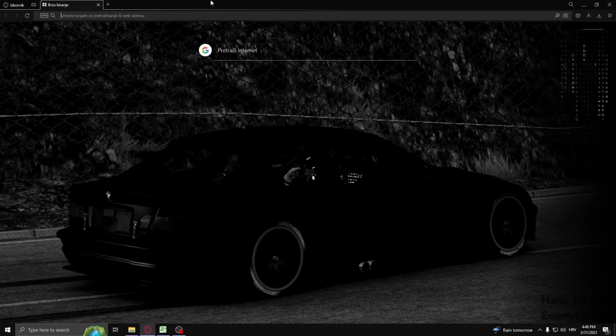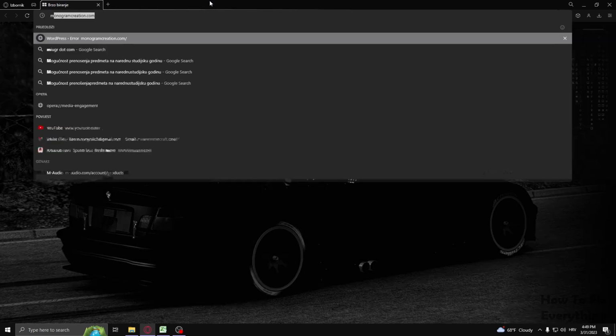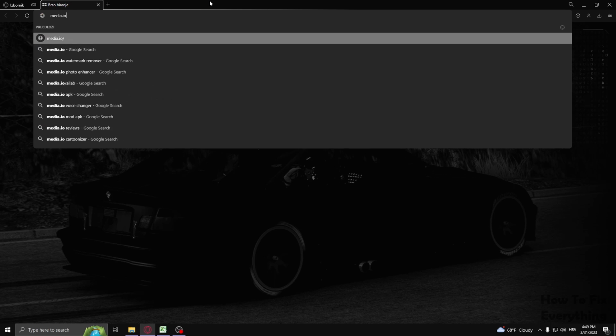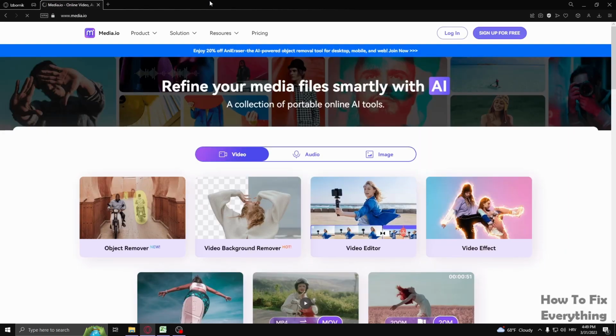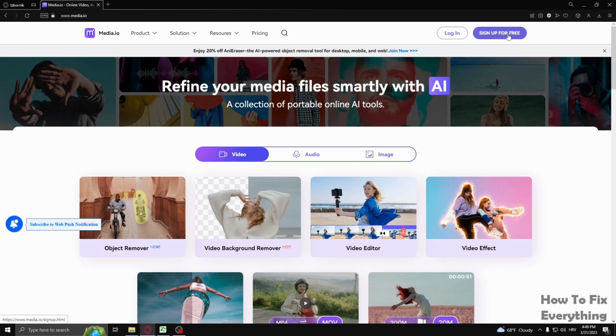How to remove watermarks from videos for free. So let's try this out. Let's go to media.io. This is the link that you're gonna go to. And then from here, you need to sign up. It's free, don't even worry about it.